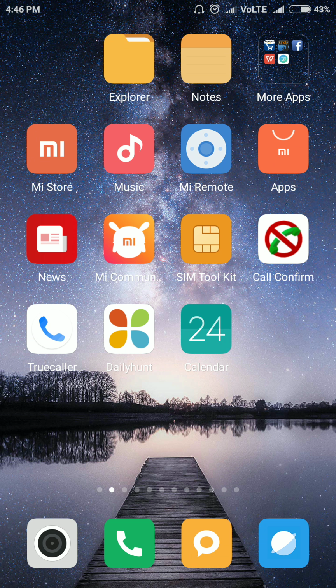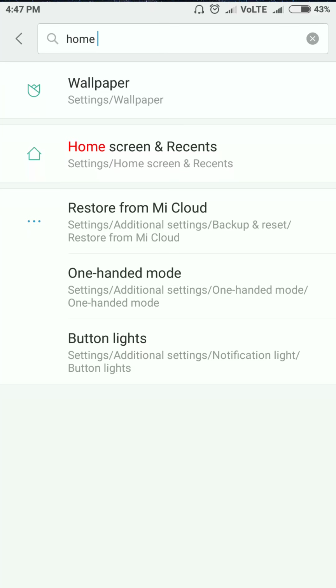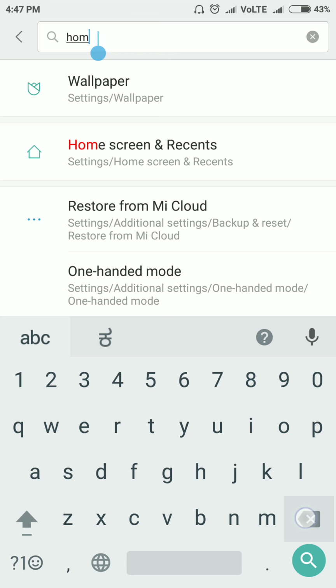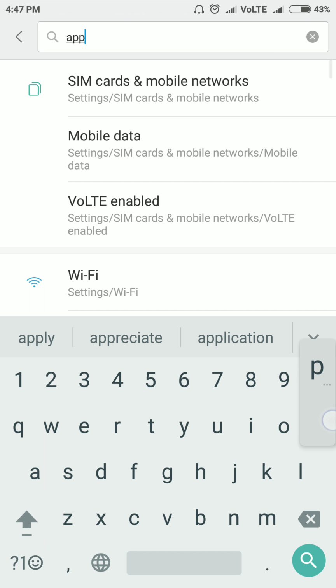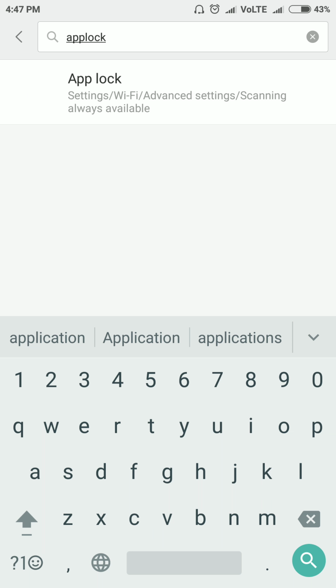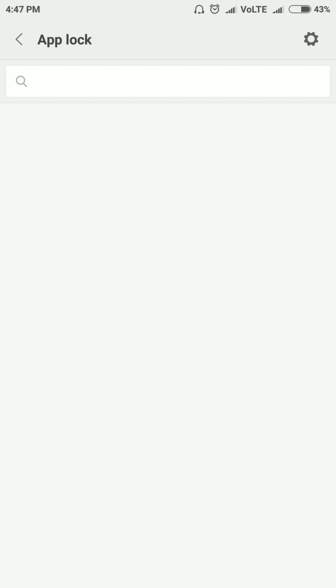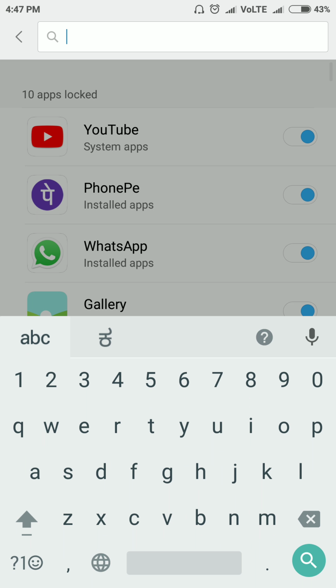But what your other friend might do is go to settings and change that. So to prevent that, you have to go to settings again and press app lock. When you press app lock, this is the fingerprint scanner. After going through this, you have to press settings.